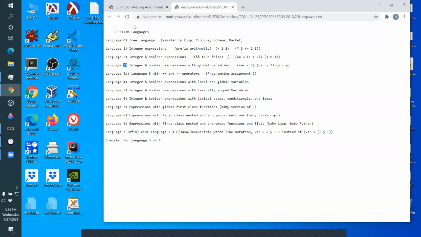This is the language you want to spend the most time reading the code of, because this is the starting point, and then you add a feature to it, which is the Boolean value. Then you add a feature to it, which is the variables. Here's what your homework assignment is. I call it language 3A. You're going to add two operators to language 3. That's actually the whole assignment: to add the increment and decrement operators to language 3.